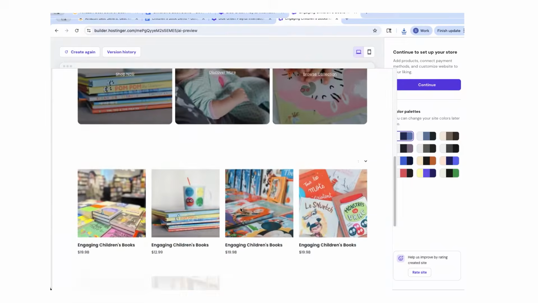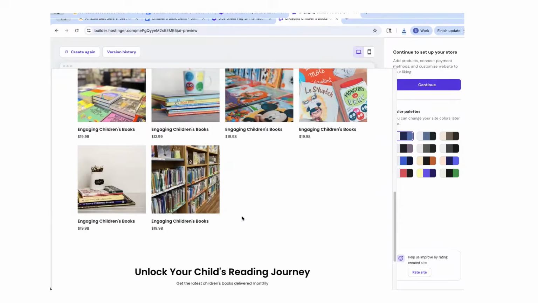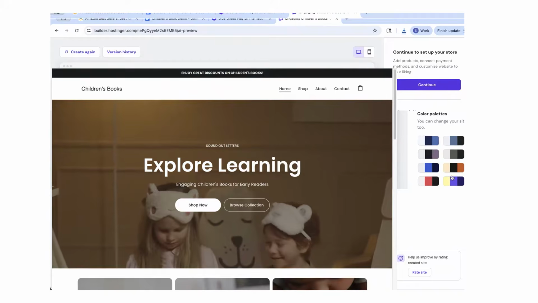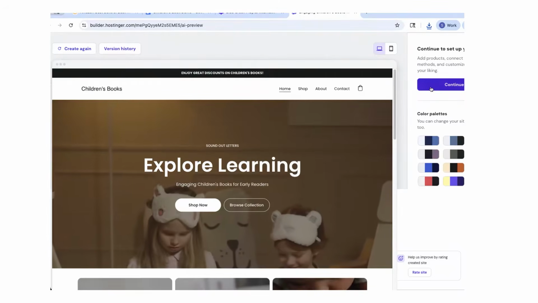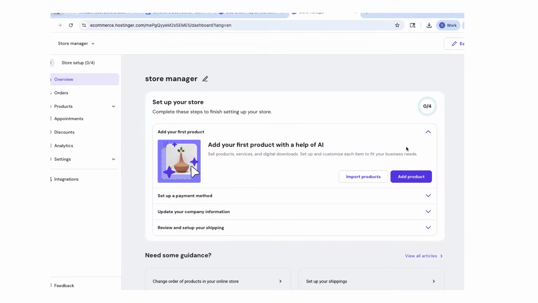Look at this. We have a website. Just like that, we have a website. Now I know mine is greenish, so I'm going to click this green here just to make it more of that color, and then click continue. First thing you want to do is add your product.